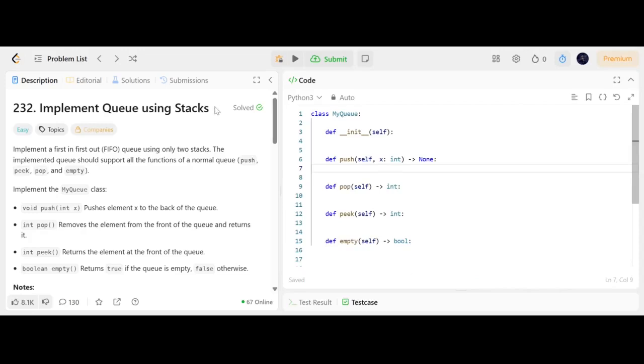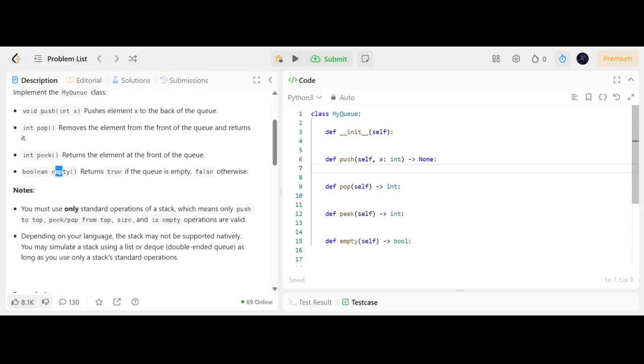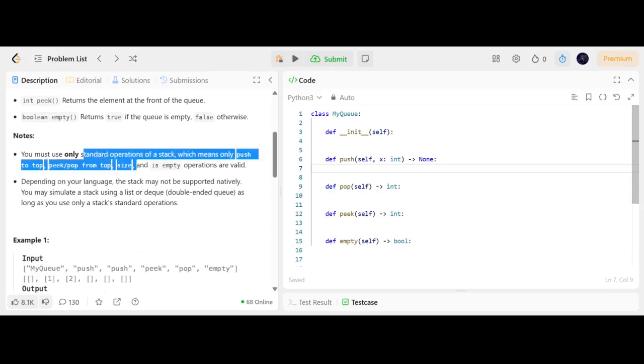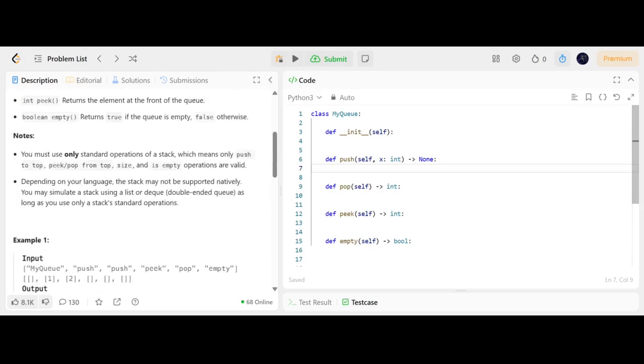Today we're going to be looking at Leetcode 232, implement queue using stacks. We're told that we need to implement a first in, first out queue using only 2 stacks. The implemented queue should support all the functions of a normal queue, and we need to implement the myQueue class. So we've got 4 methods: push, pop, peek, and empty, and we can only use standard operations of a stack. And we're given some examples here.